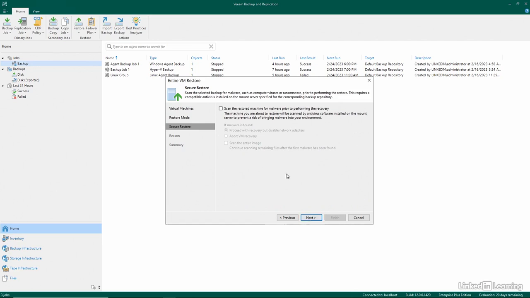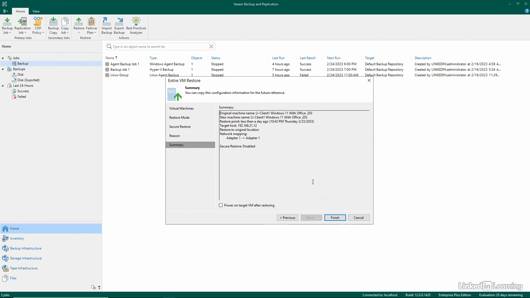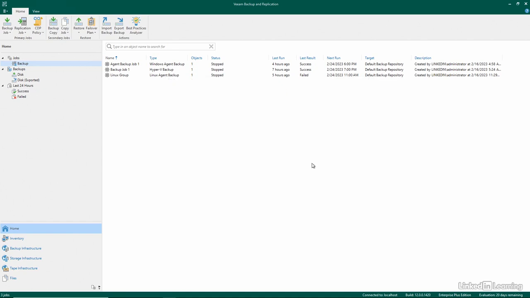And if I'm concerned about malware, I can go ahead and choose to scan the restored machine for malware prior to performing the recovery. I know I don't have any malware in this particular case, so I'm not going to scan the machine, but I do recommend that in most cases. And I'll click Next. And here you can see that it's going to delete my original virtual machine and replace it with the exact same name. However, you can't trust that that's always going to happen, which is why it's a good idea to shut down the original virtual machine before doing your restoration. I'll click Finish and it'll begin.